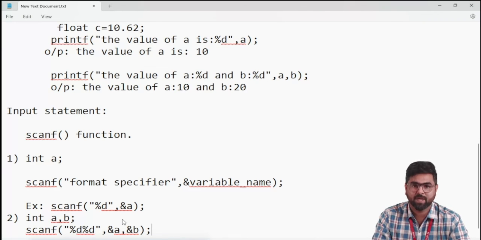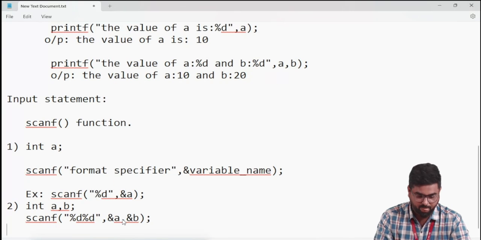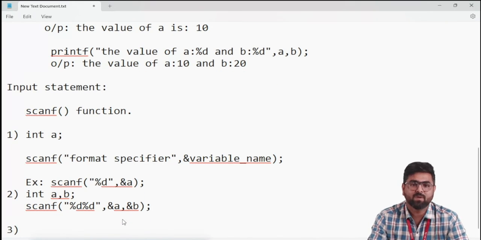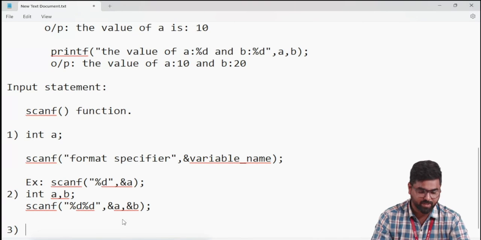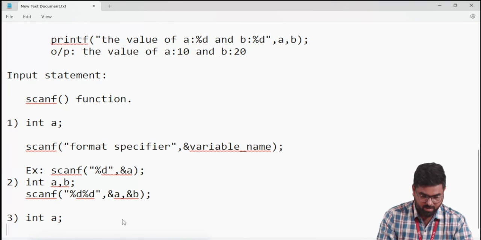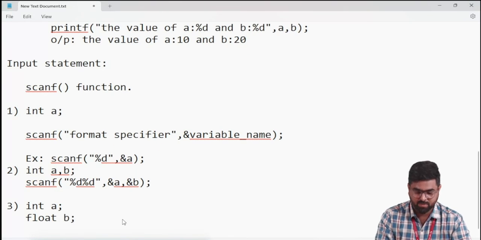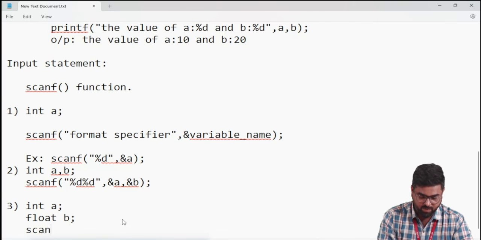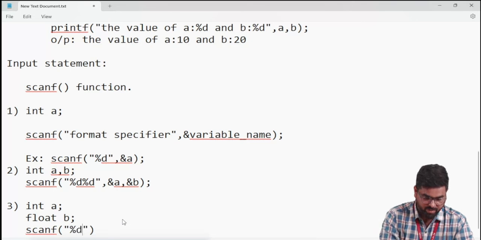In our example, I have taken two different variables of the same type. Similarly, if you want to read multiple variable values of different types, it is also possible by using a single scanf statement. Let me take one example here. I am taking the variable int a and one more variable, float b. Now I want to read the values of a and b using a single scanf. Then the statement will be like scanf, first %d and then %f.